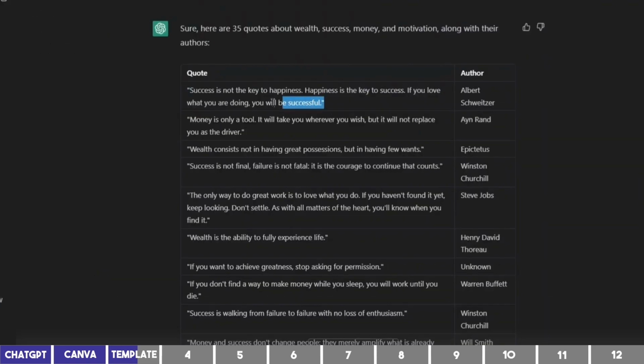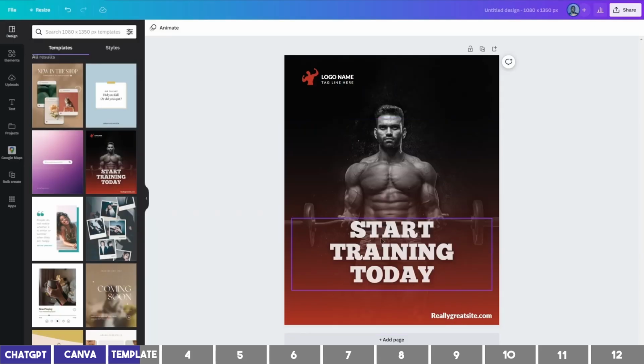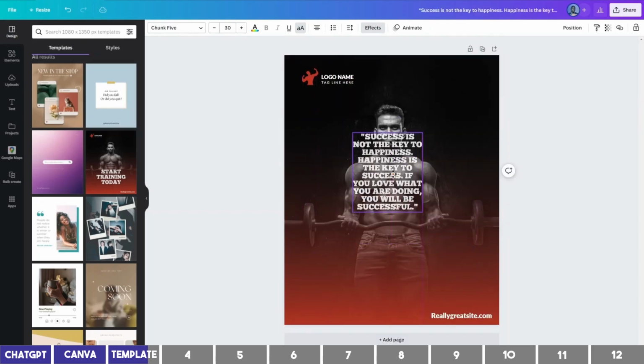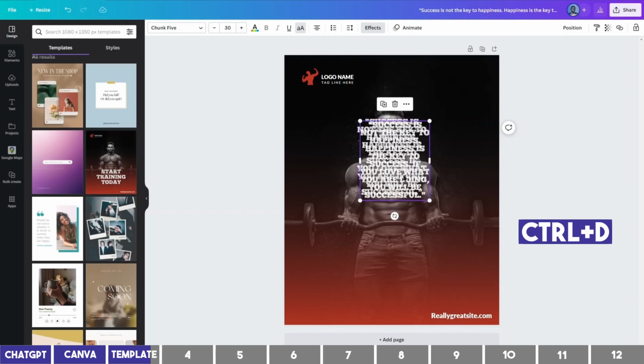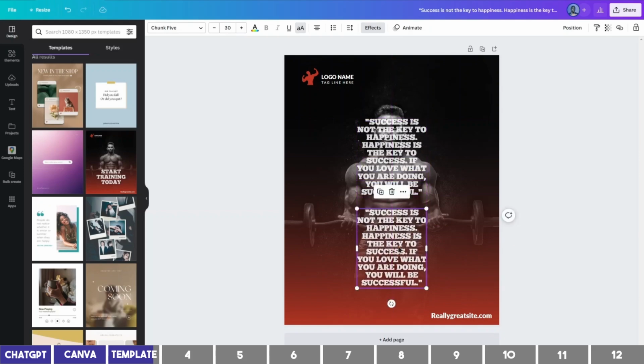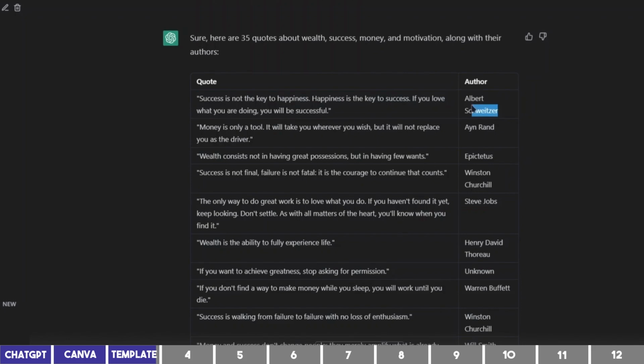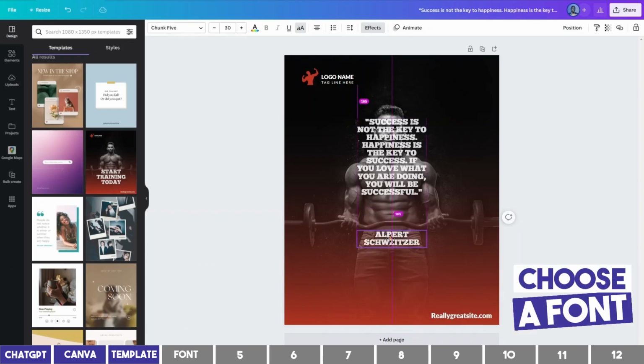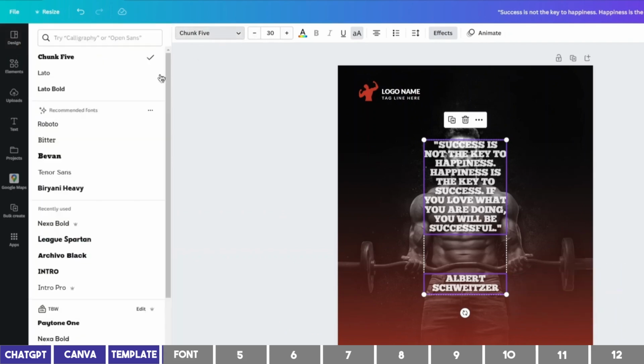I'll copy one of the quotes, preferably a long one, and go back to Canva to paste it in the text box here. Then I'll scale it down and duplicate it using Ctrl-D. I'll go back to ChatGPT once again to copy the author's name and paste it in the second text box. If you would like to change the font of the two texts, select both by holding the Shift key and click this drop-down. You can select the font you wish to use here or search for any other type.